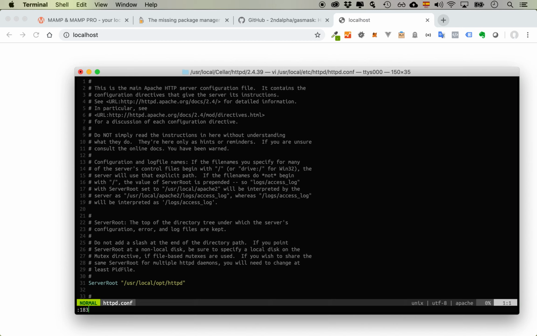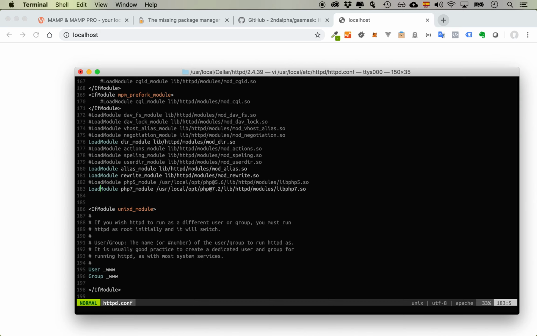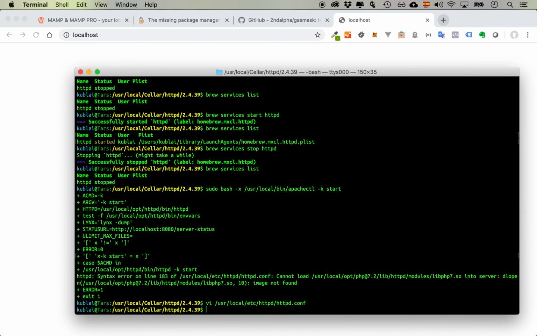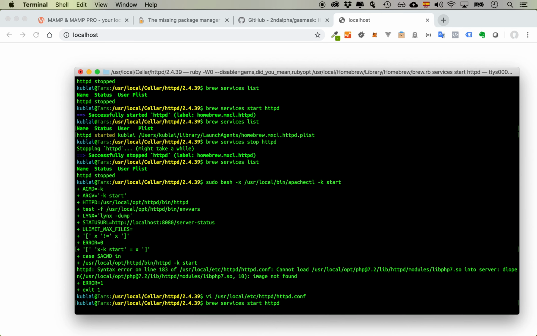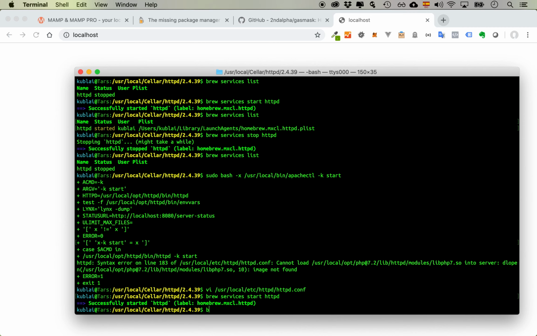Okay, 183. Let's go to that line, and we have this module loading line. So just to run this server, let's insert the command here. We are disabling PHP for now. We will save the file, and we will try to run the service again. brew services start httpd. Let's see what happens now. Now brew services list.